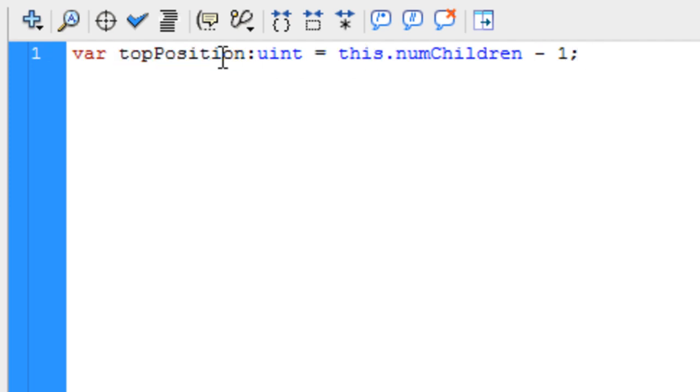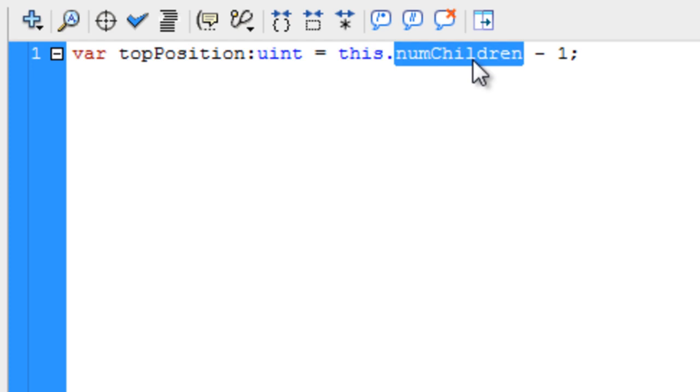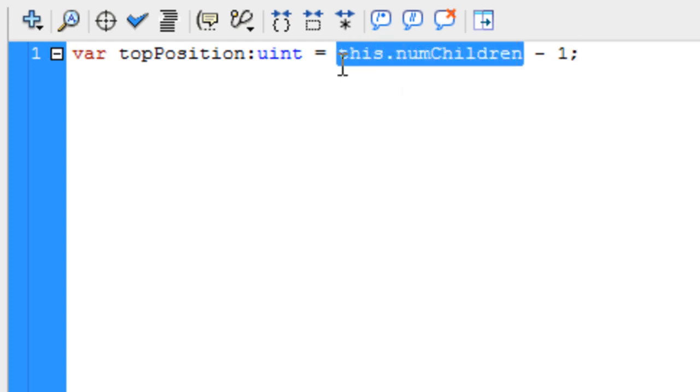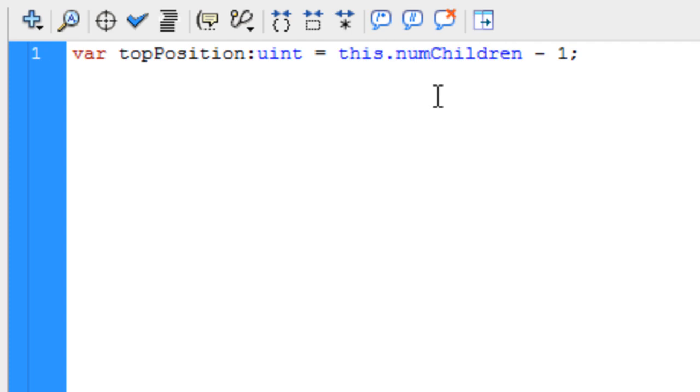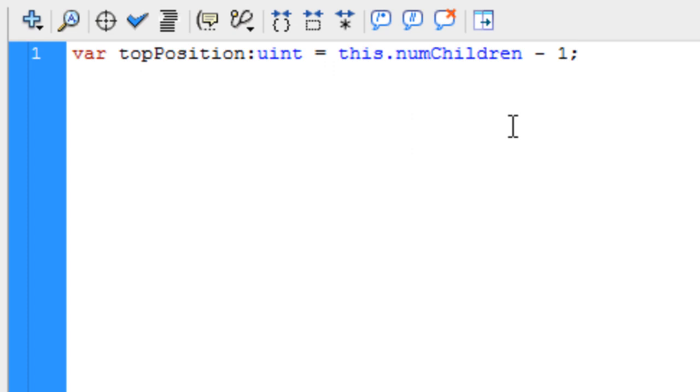We have a number variable that's always going to be set to read the number of children. So in our case, this is saying 3 minus 1. So this is always going to be making a 2. But if you happen to have 10 items on stage, or however many items you have, that's the number you want to put here. But if you want to keep it a little more universal, you can just use this.numChildren, and that'll always get the exact number of how many items you're dealing with in the depth management.